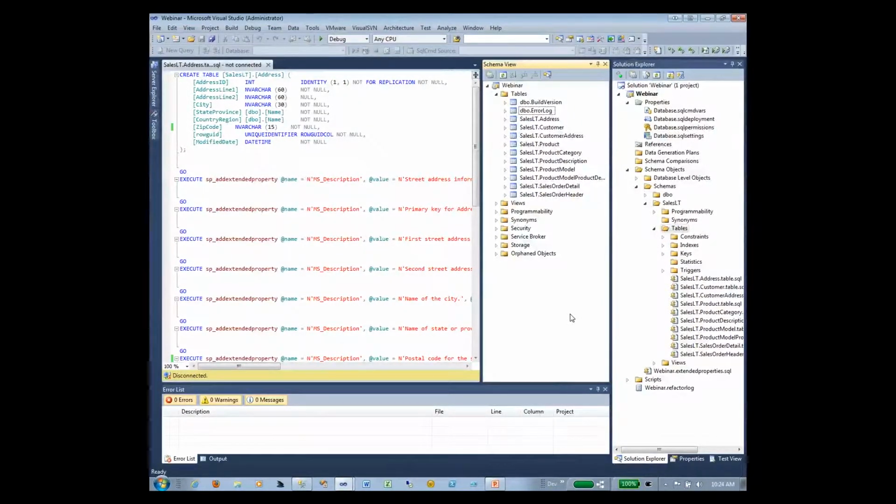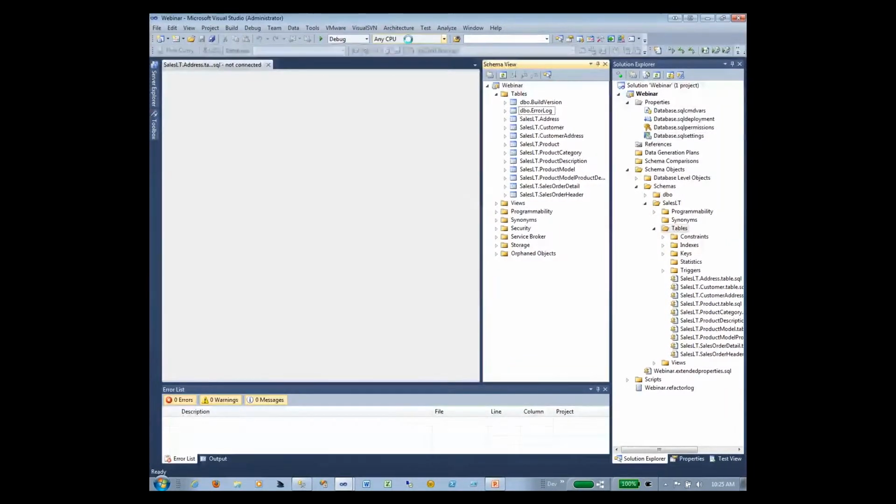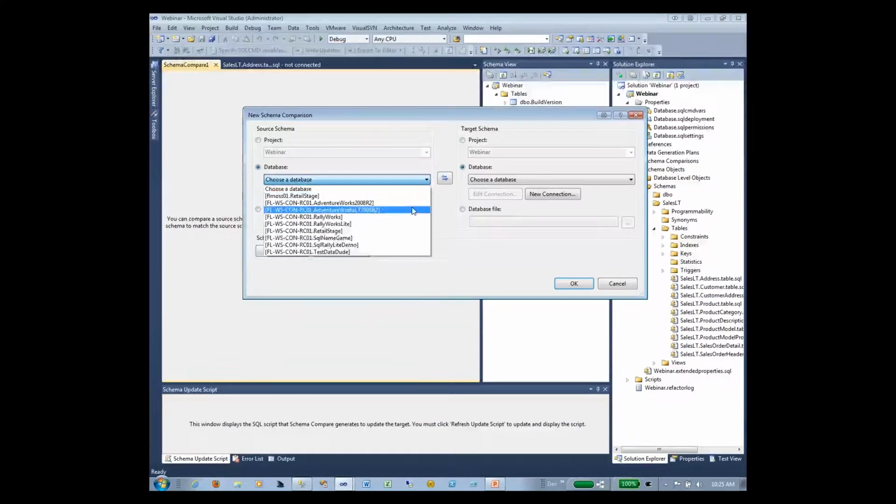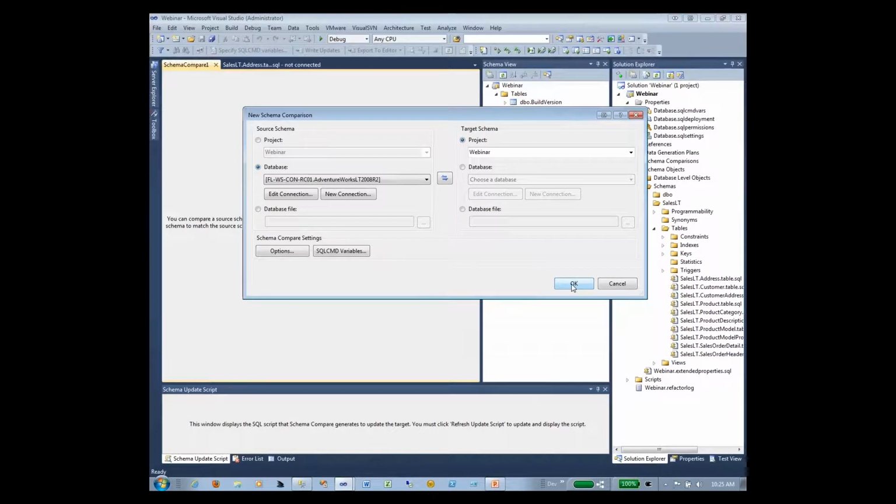Sometimes it's valuable to know what the difference is between a source schema and your project schema so that you can see what those changes are and what changes are going to be made. So I can get to those by coming up here to the data menu, doing a schema compare, and say new schema comparison. And it asks me, what do I want to compare? I can compare my project to a target database. I can compare a source database. Let's say in this example, I'm going to compare this AdventureWorks Lite that I pulled from to my current project. And I'll click OK.